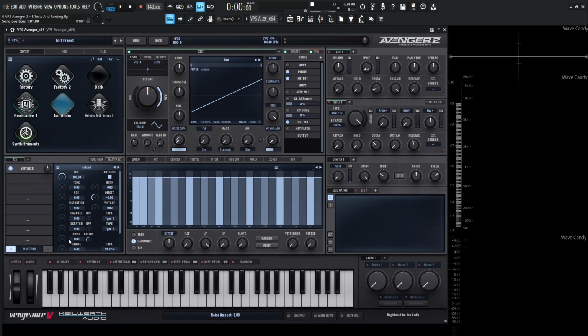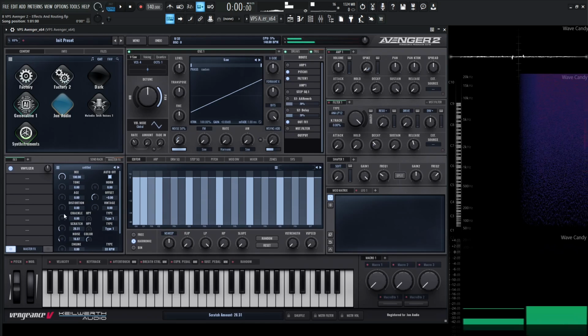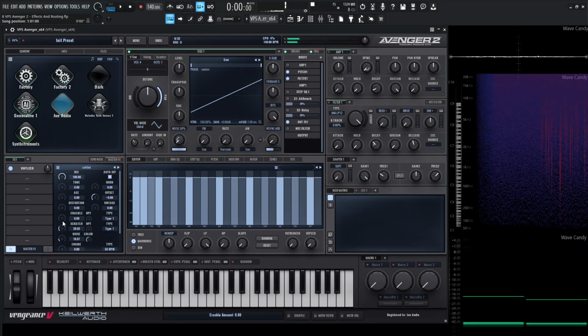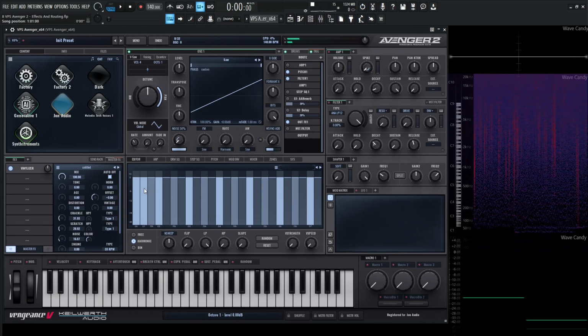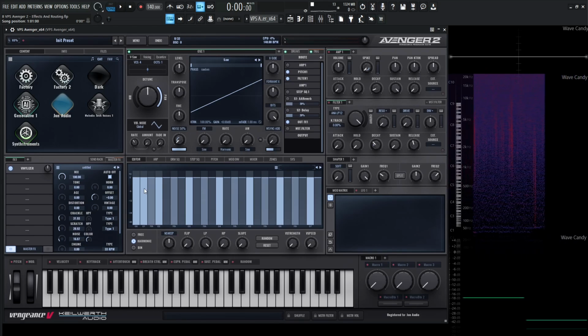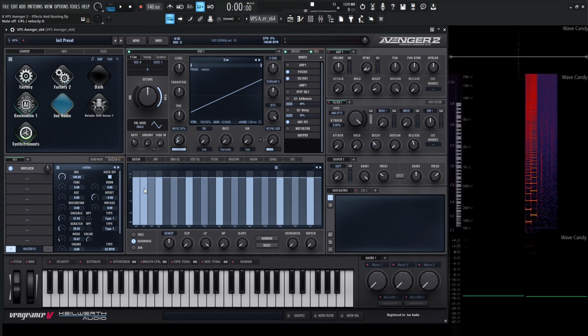So let's go down here to the noise. Let's bring this up a little bit here. And then a little bit of scratch. And then a little bit of crackle. Then once we set it here, it's going to stop, right? And once we start playing some notes, we're going to hear it again, and then it's also going to stop.